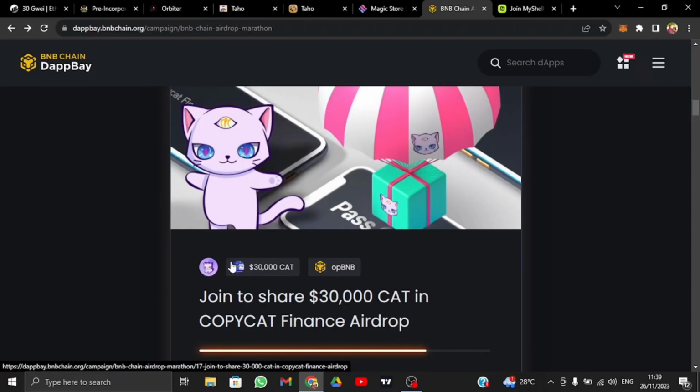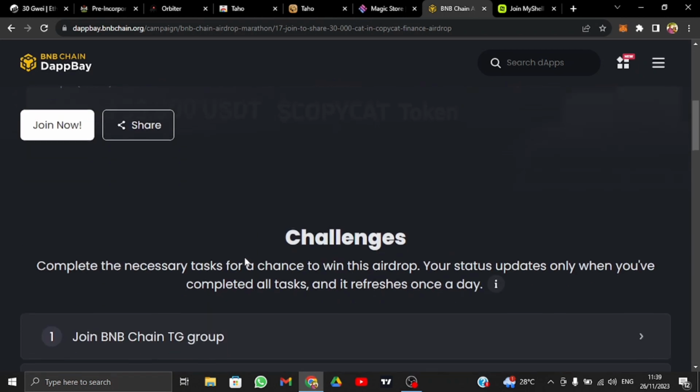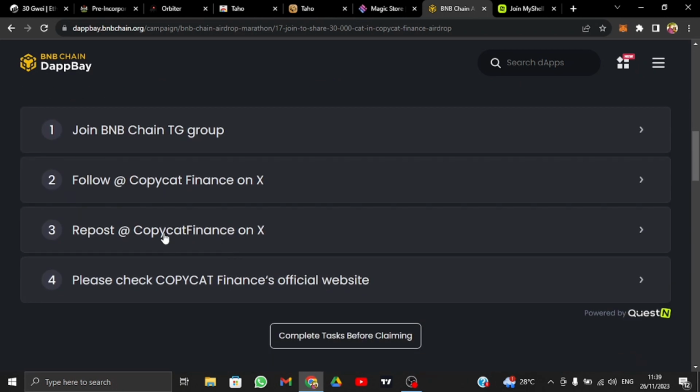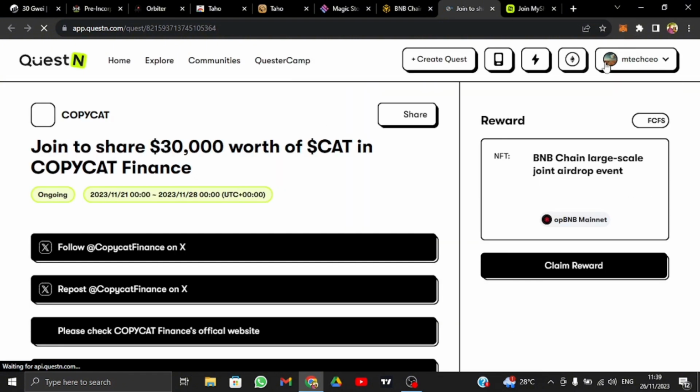So I'm going to start with this Copycat. Make sure you have already added your Metamask extension. If you don't know how to add a Metamask extension on Myshell's browser, I'm going to drop a link in the description of this video for you to know how to do that. So we are just going to head over to Question website. Once you just tap on follow, it will carry you come here. This is how the interface looks like.